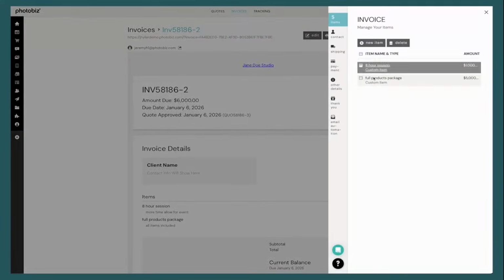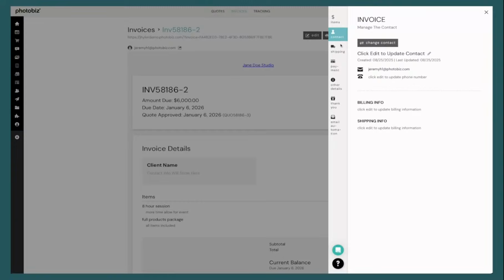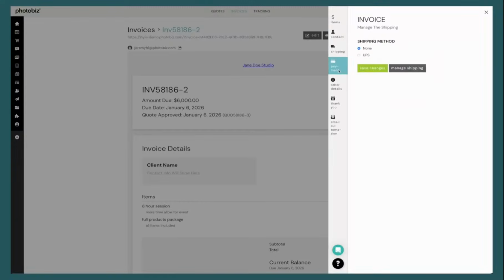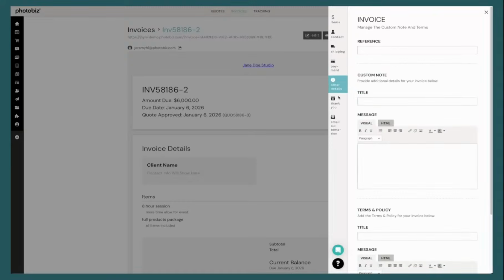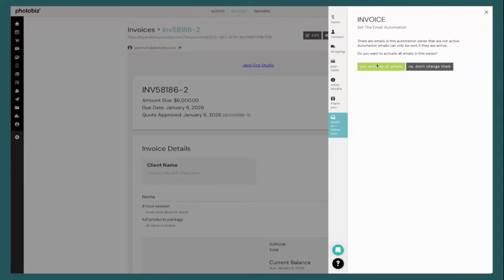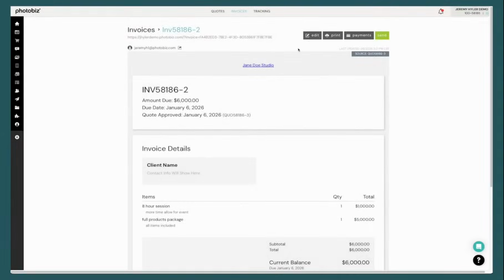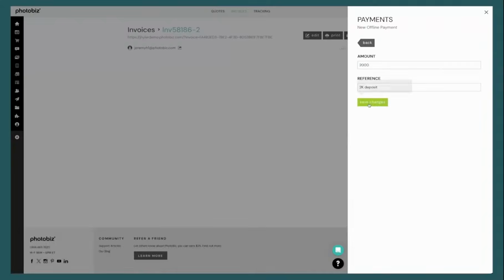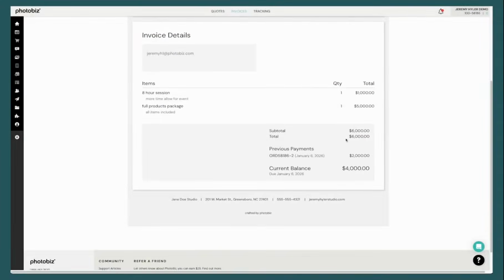You'll see exactly what was charged, who it was sent to, and what payments have been made. If you've enabled invoice-related email automations, reminders will be sent automatically to help keep payments on track. Clients can pay directly online using the available payment methods. If a payment is made offline, for example, a cash or in-person deposit, you can manually record that payment so everything stays accurate and organized.